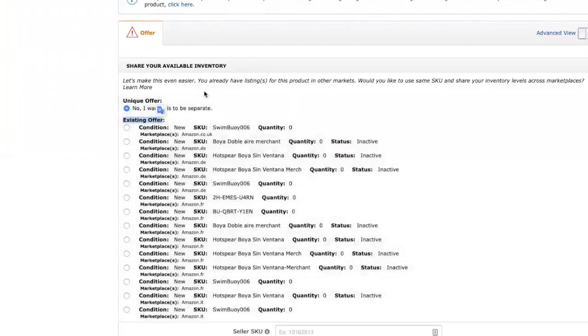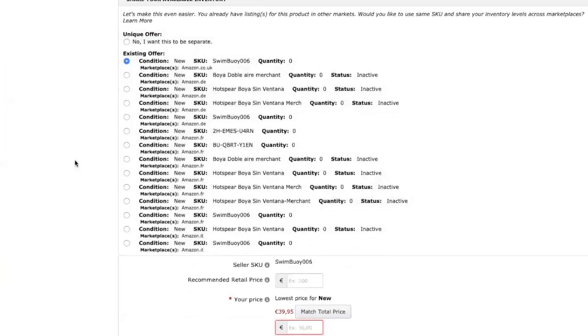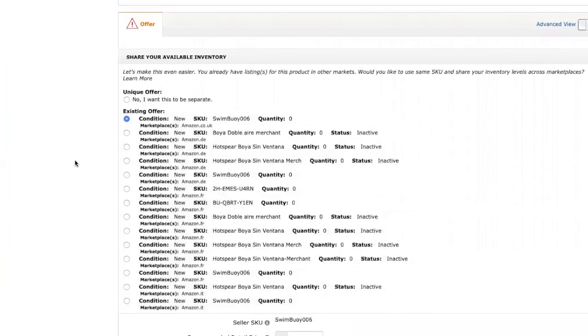But most of the time, I do not want to create a unique offer. Here I don't have stock in any, but usually it will say, for instance, here I have in the UK marketplace, this is my SKU, and I have a marketplace, and it will give me an option to connect to the same inventory. What this means is, and this is very, very important, if you by mistake create a unique offer, it means you will not be able to sell stock from one country to the other.